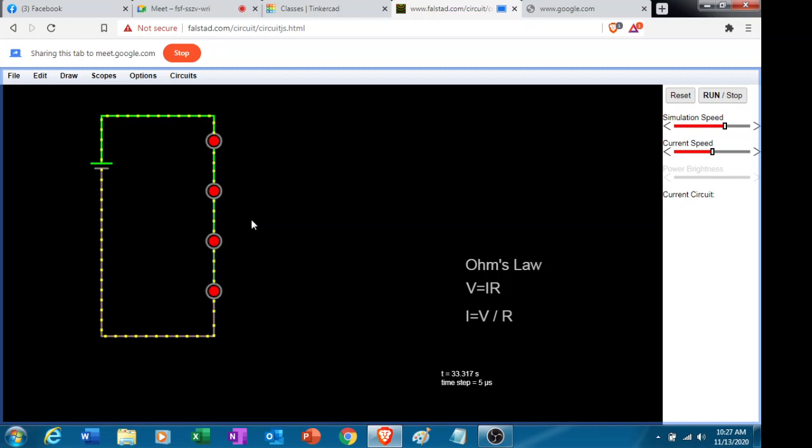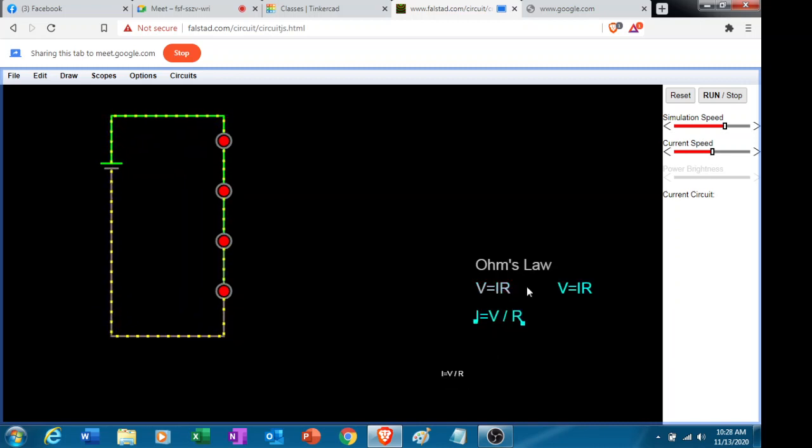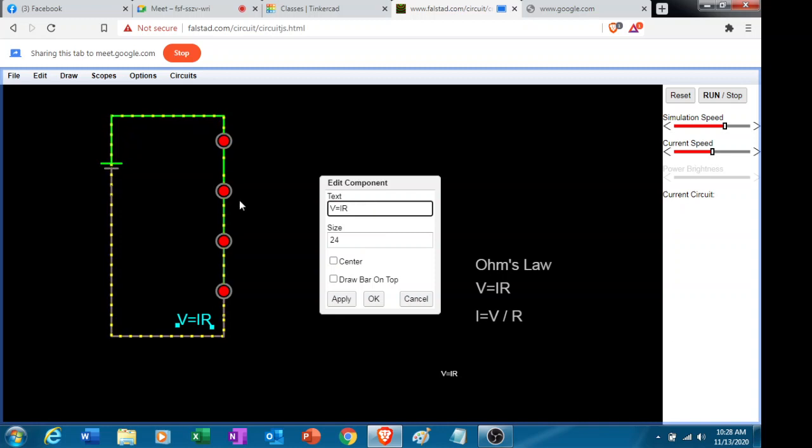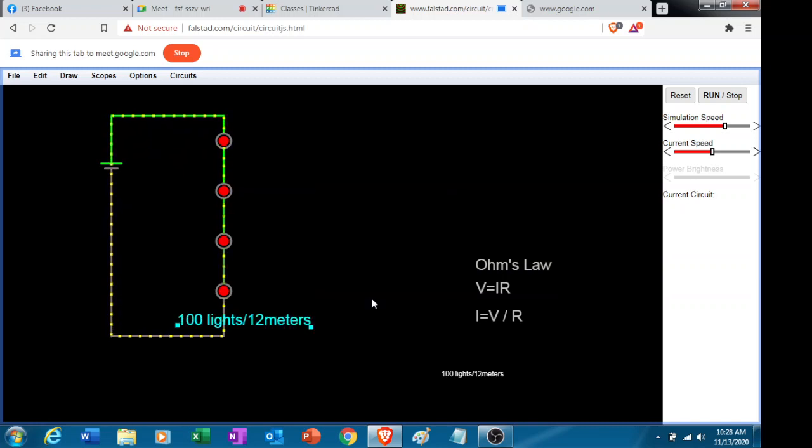Now, the next question. Let's assume that this is 100 lights around. How long is it? Let's say 12 meters. For the sake of argument, 12 meters. We assume that this is our 100 lights and it has 12 meters. So let's tackle first the 100 lights.